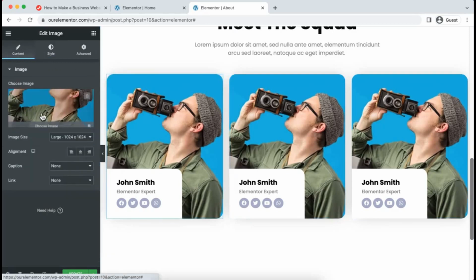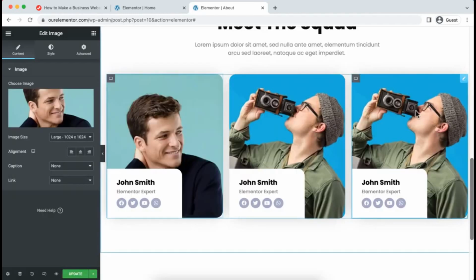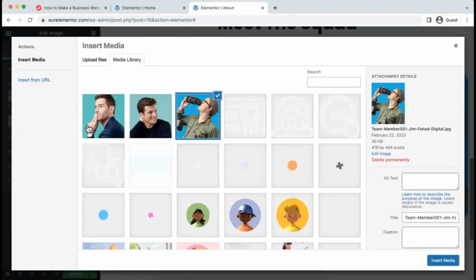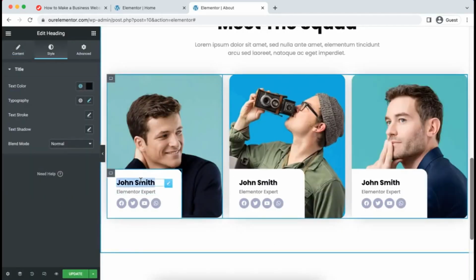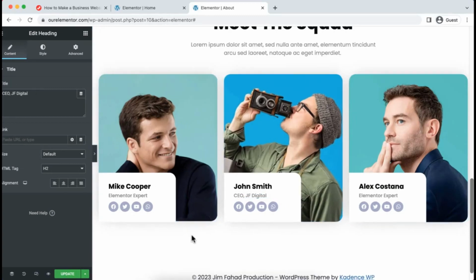For example, I'm just changing this image. So go under content, let's change the image. I'm selecting this image, click on insert media, and here's the third team member. Just click on choose image, and I'm selecting this image, click on insert media. And maybe this team member's name is Mike Cooper, and this team member, his name is Alex Costana. Also, let's say this member is the CEO. So here I'm writing CEO, then here's the company name, like this. So it's now looking much realistic, right?